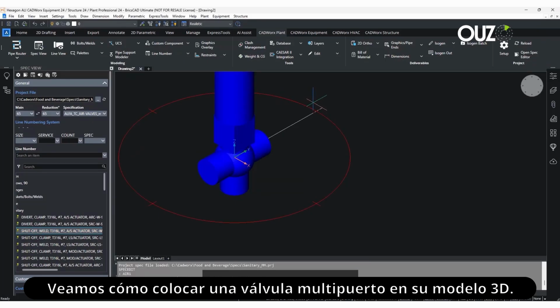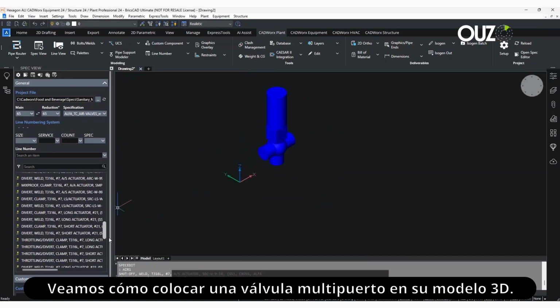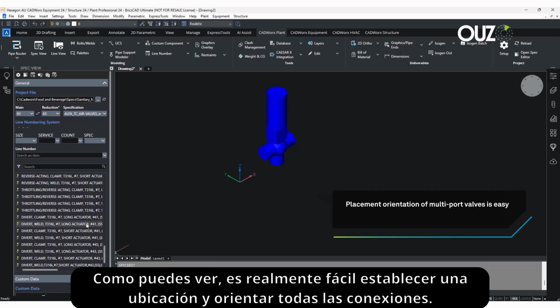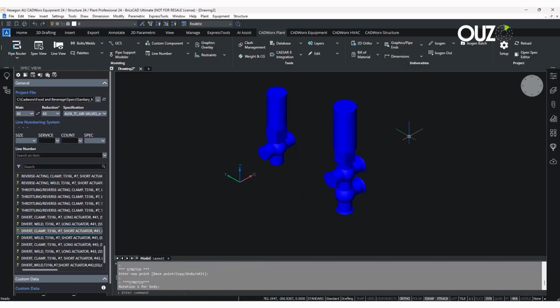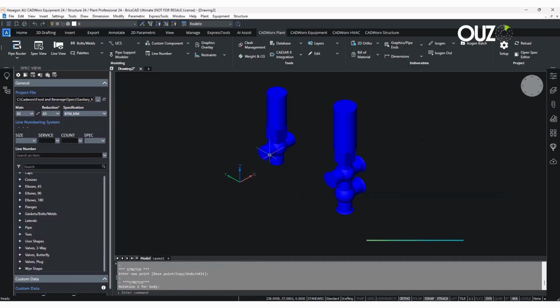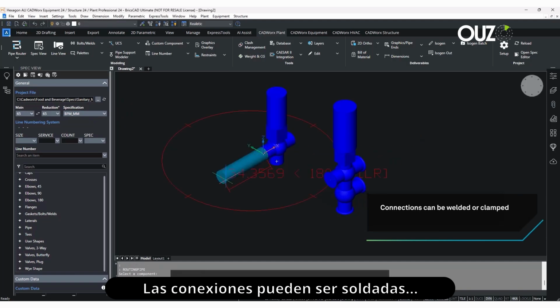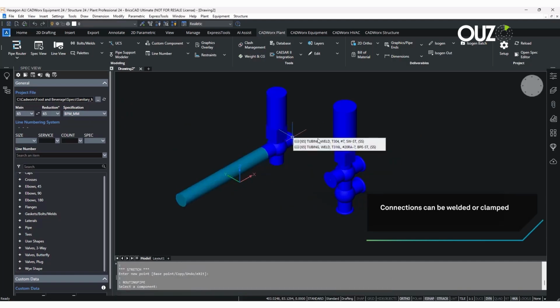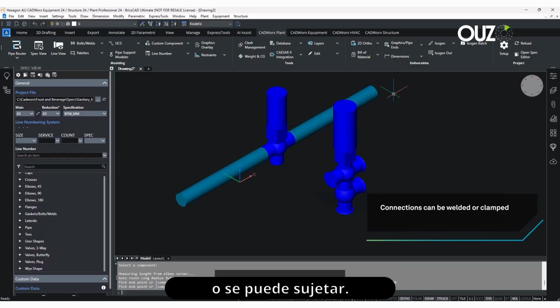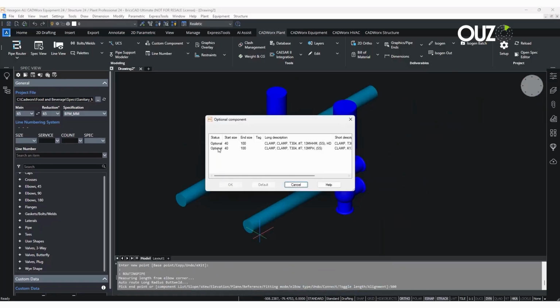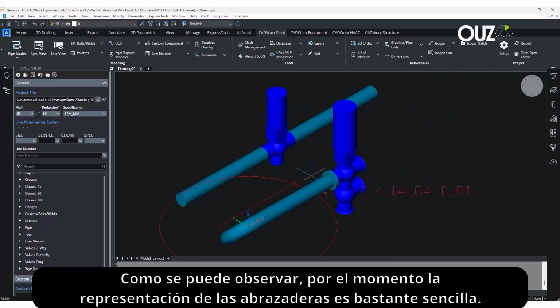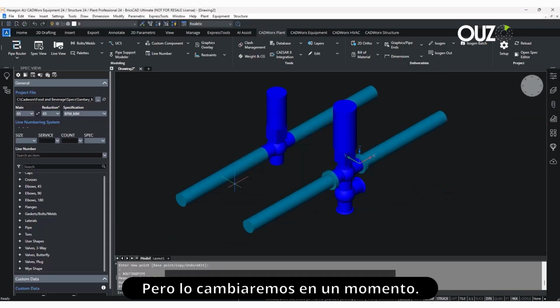Let's see how to place a multi-port valve in your 3D model. As you can see, it's really easy to set a location and orientate all connections. Connections can be either welded or it can be clamped. As you can see for the moment, the representation of clamps is quite simple, but we will change this in a moment.